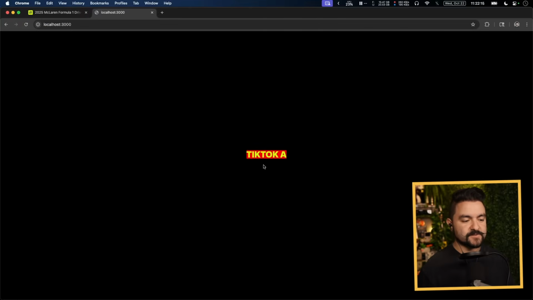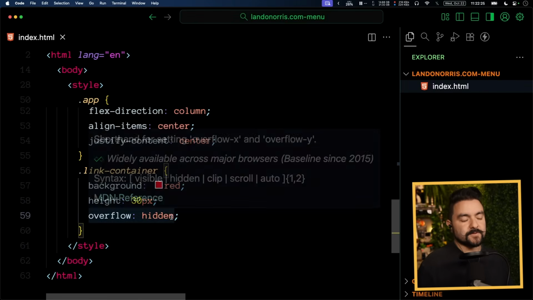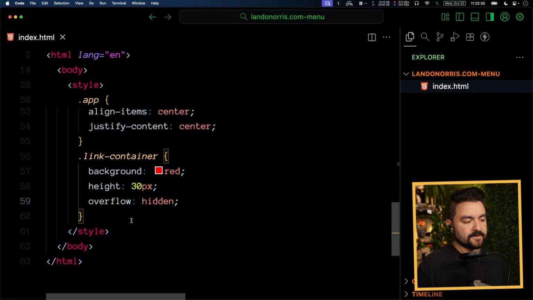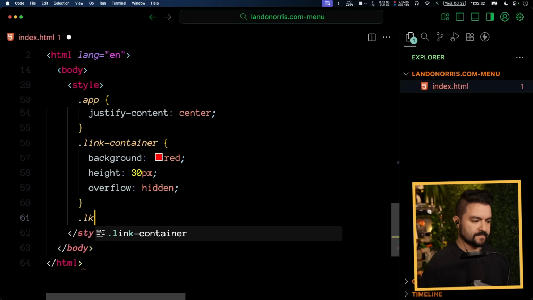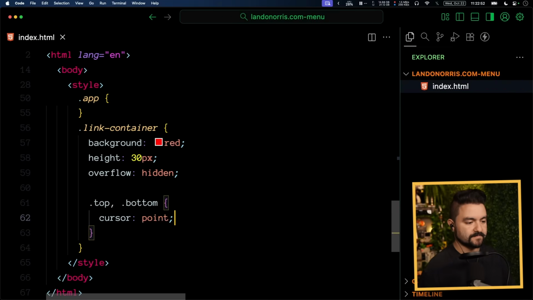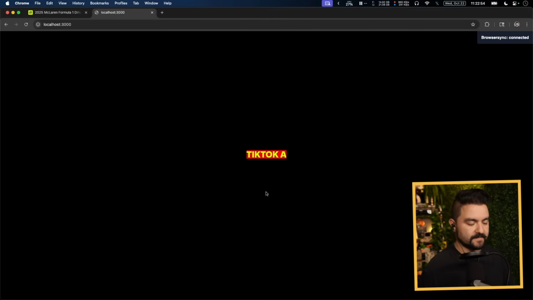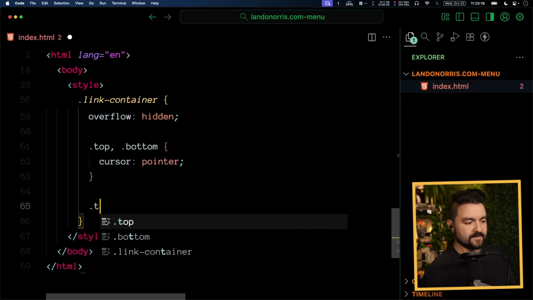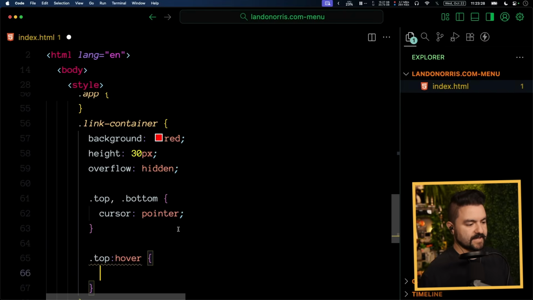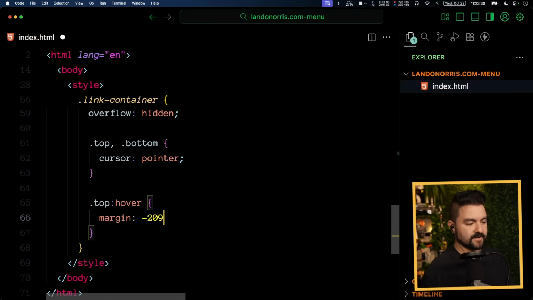And then what I need to do is when we hover, the first one animates up and then the second one animates from below. So my idea there is link container top and link container bottom. We can target both of these. We're going to set cursor to pointer, so the user knows that they can click on it. Let's just try targeting that. So we'll say when top is hovered, it should have a margin of -30 pixels.